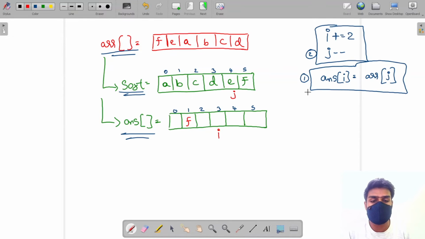I will again try to make this condition clear. We have to take the value from the original array inside my answer array, at the I and j indexes. So at the j index of the original array, I have e. So I have to take e from here and place it inside my answer array at the ith index, which is 3, the third index, and I have to place e here. Again I will do the same. I will follow the second step after the first step.